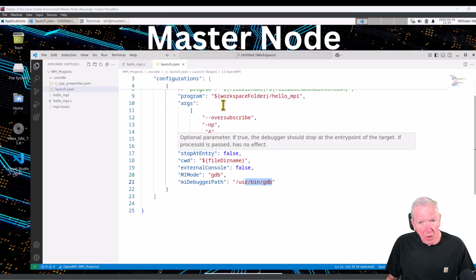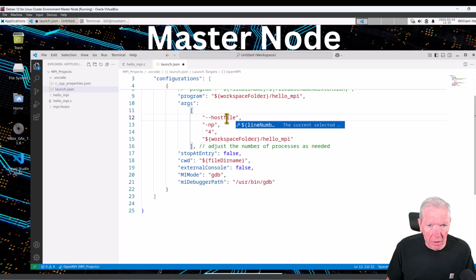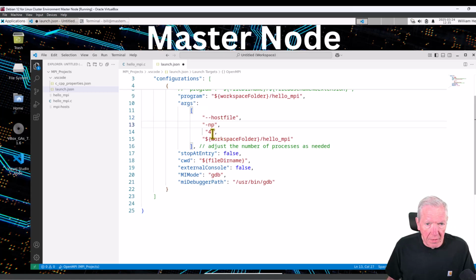And we can also do ourselves a favor by getting rid of this oversubscribe. So what we're going to do here is we're going to say that we have our host file right here, like so. We're going to go with NP of 6 here, the number of processors of 6. Workspace folder hello-mpi is still fine. So I'll save this, Control S.